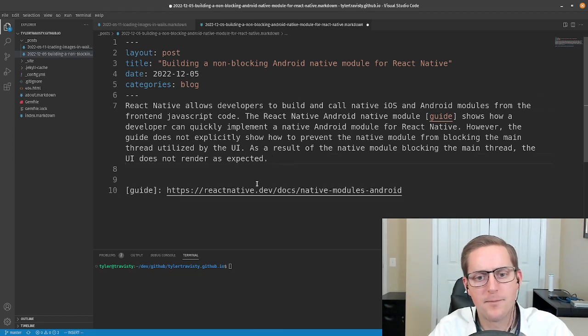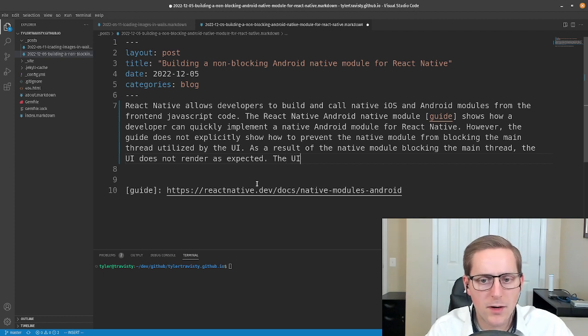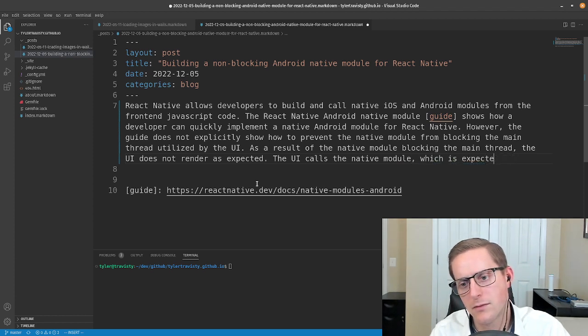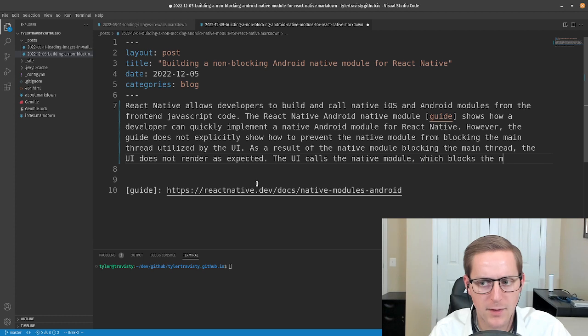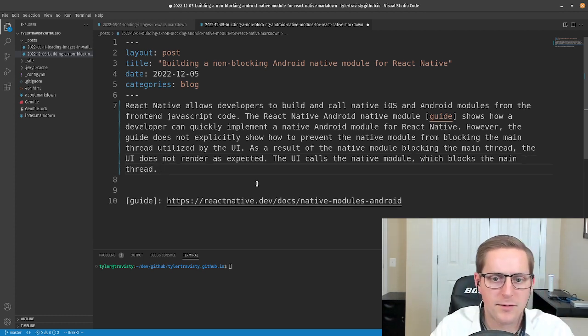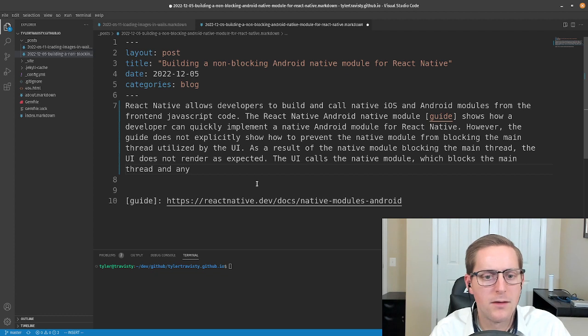What happens? The UI calls the native module, which blocks the main thread. The UI call blocks the main thread and any potential rendering that should happen while the native module is running.